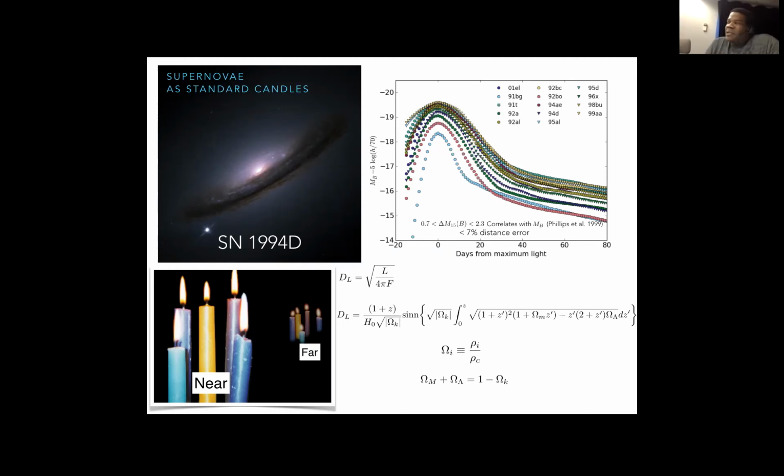Can you guys see this? Yes. Oh, it's different. It's not there. Okay, so it's superimposed on its host galaxy.